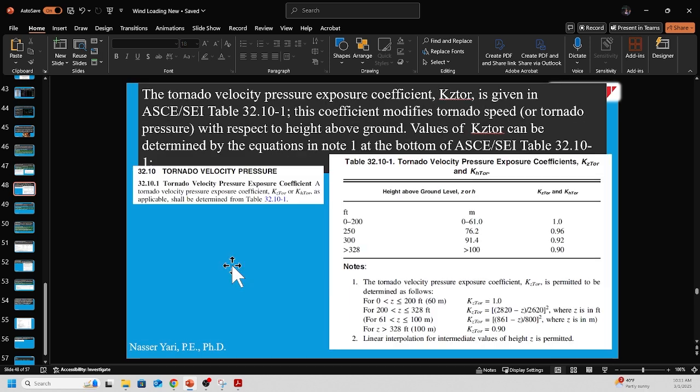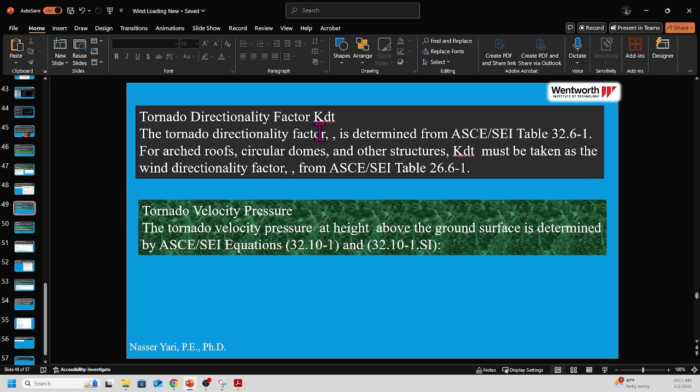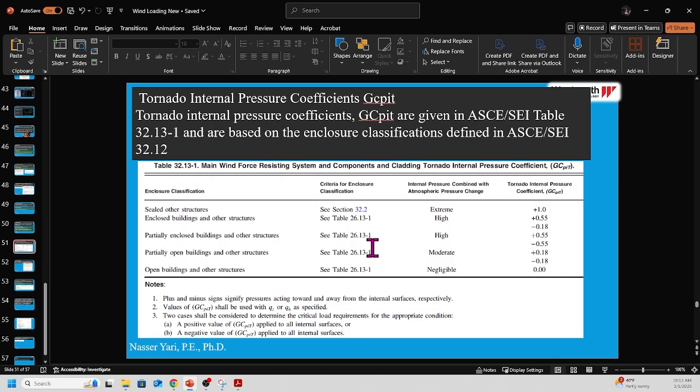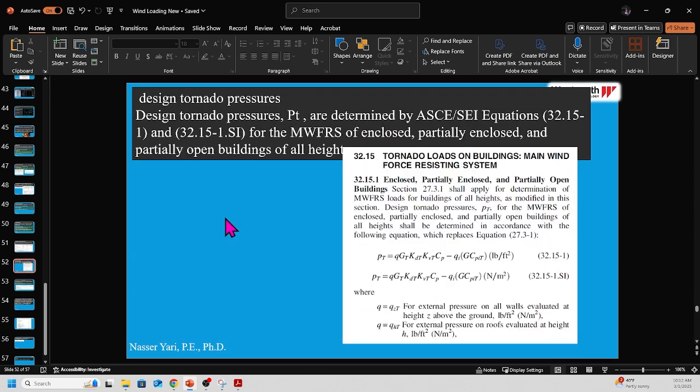Again, I'm not going to talk about it in detail because we're going to go over the example. Then you have a factor KZT, and this is the table we're going to use. Then you have a factor KDT and the velocity pressure, and this is the equation from ASCE that's going to be used. And then you have a tornado gust factor, just like the wind is 0.85. Then enclosure classification, just like wind, has to be given. And the tornado internal pressure coefficient GCPI, you can get it from this table. And design tornado pressure from right here, from this equation.